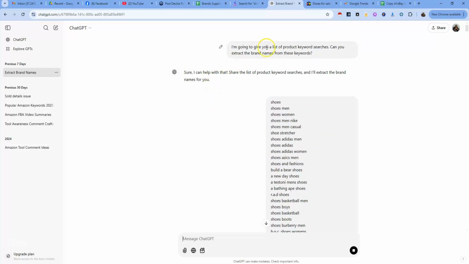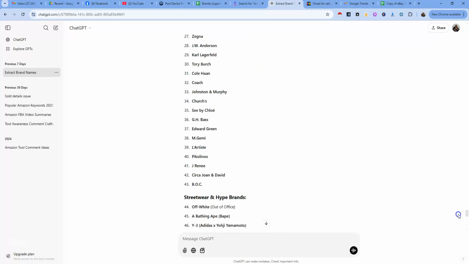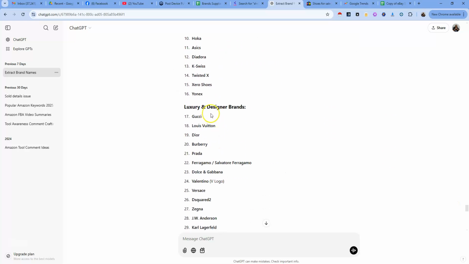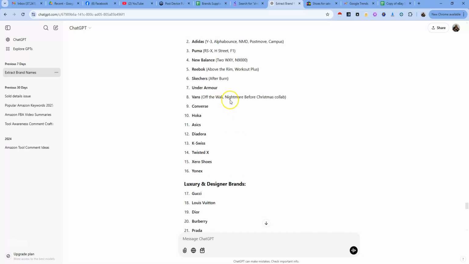I basically said, I'm going to give you a list of product keyword searches. Can you extract the brand names from these keywords? So this will make it a bit easier now for you to navigate the brands that were included. You have the major brands, and then you have these luxury designer brands, right? So you can decide what you want to do here.